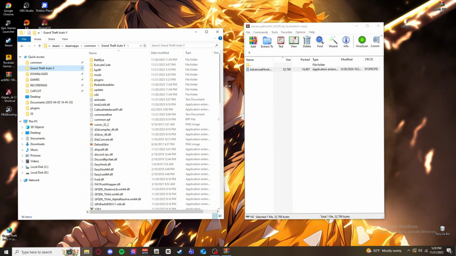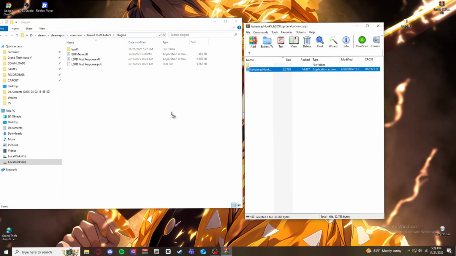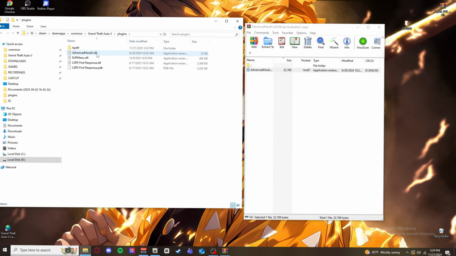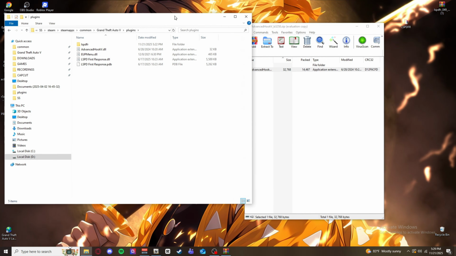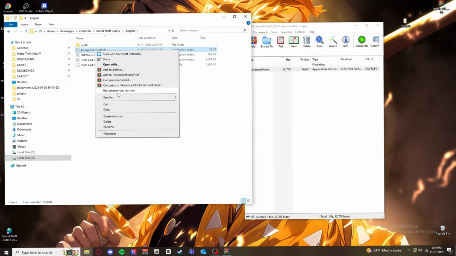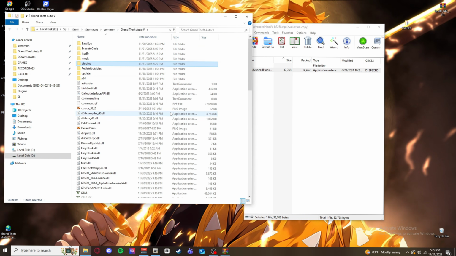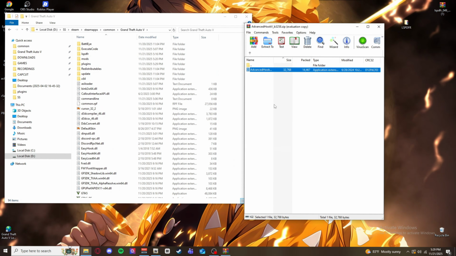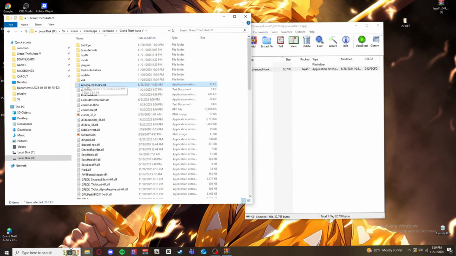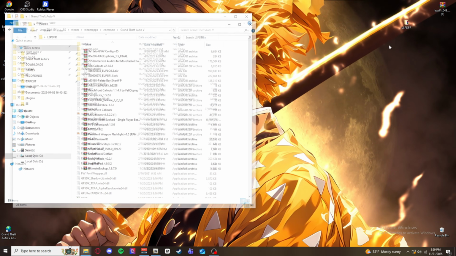Get a little buffer zone. And with this, we're just gonna put in our plugins. I'm pretty sure this can just go in. Nah, this isn't a plugins. Let me delete this. Pretty sure you can just drag it and drop it into your main directory. So that's what we're gonna do. We're gonna drag and drop advanced hook into our main directory. That's it for that mod.